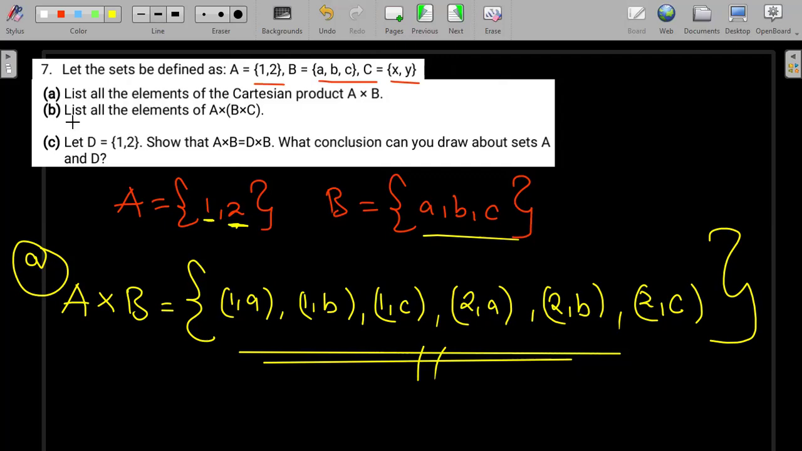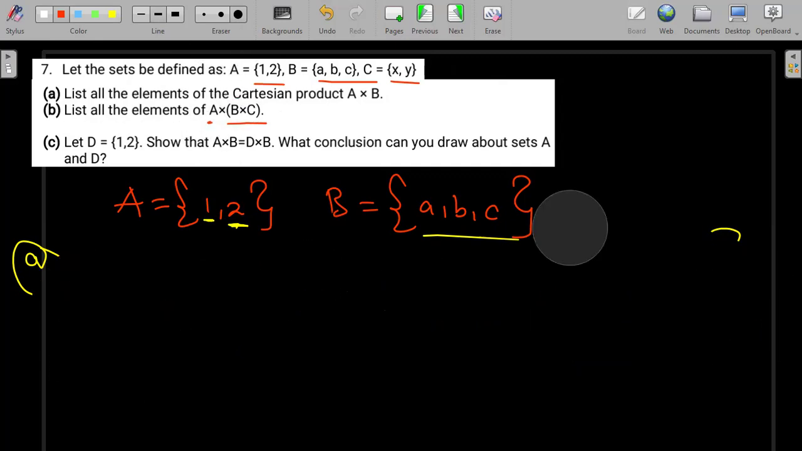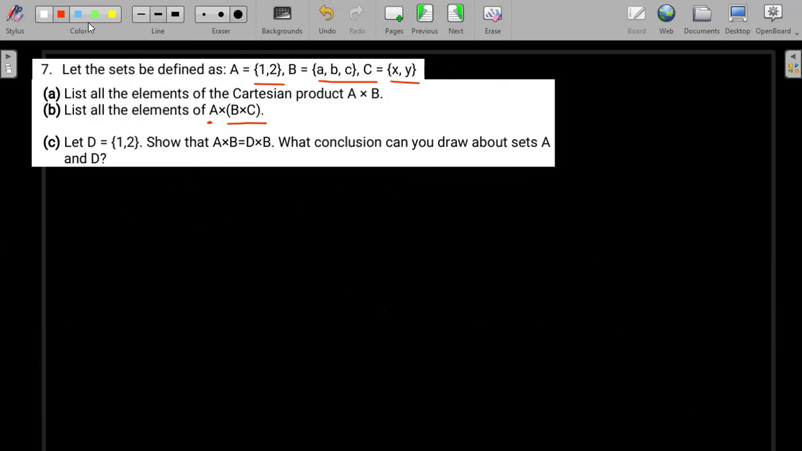Part B, they're saying list all the elements of A cross B cross C. So here, by the rules of BODMAS, we are going to start with what we have in the brackets. So first of all, we have to find our B cross C, and then we cross it with the A, which is outside here. So I'll erase this. Okay, so let's do B cross C first of all.